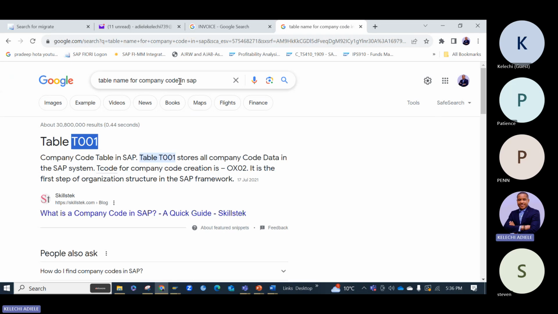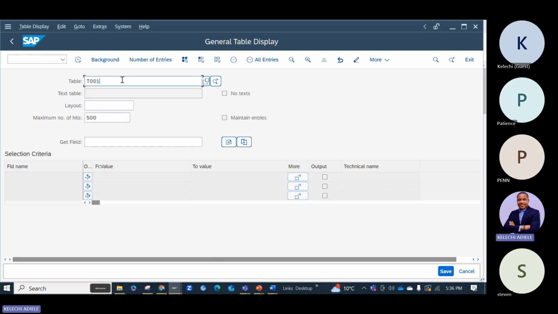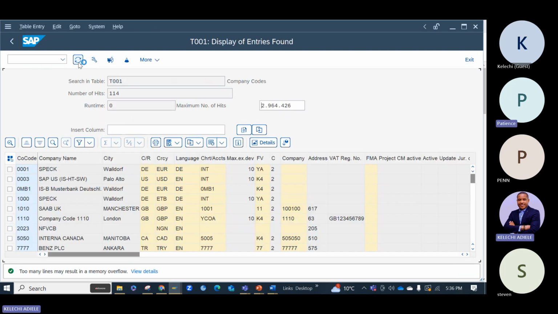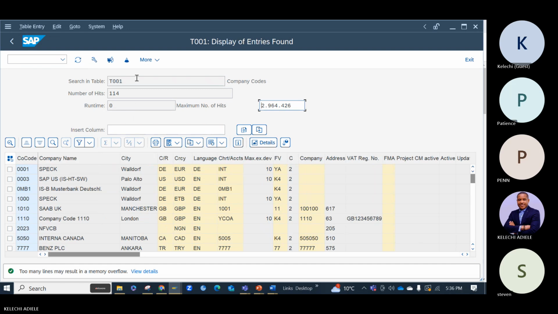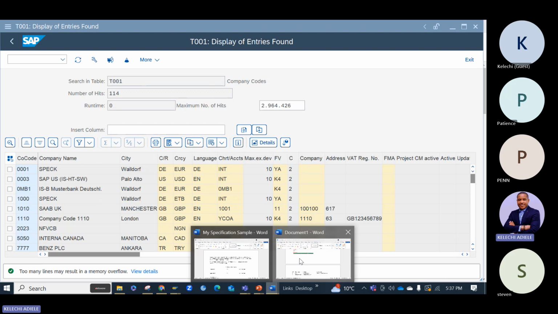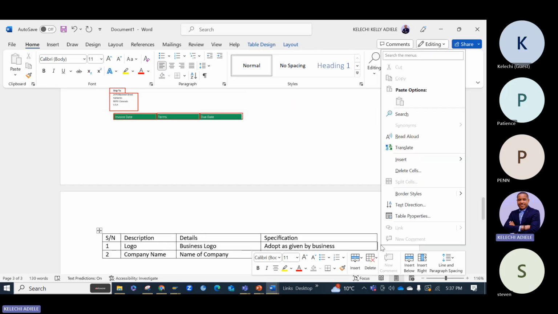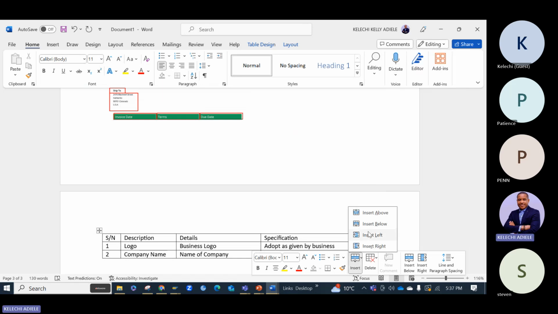Okay. I can copy this. Then if I go to my system, I'll come to the table and put it here. You can remove this maximum hit, let it give you everything. Then you execute. Once you execute, the system pulls out all the fields related to company codes. Remember, this table T001 is for company codes. And inside company codes, you have the code, you have the name, you have the city. In fact, the first thing we're supposed to have here is a code, because from the code you can now get the name.